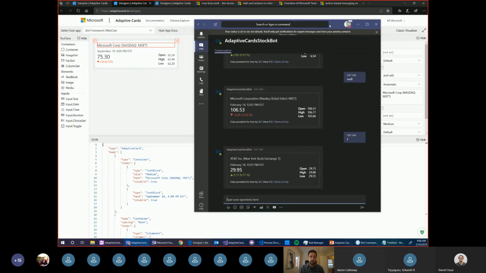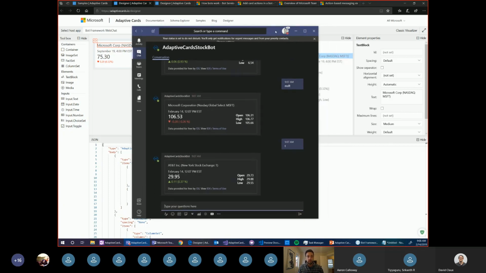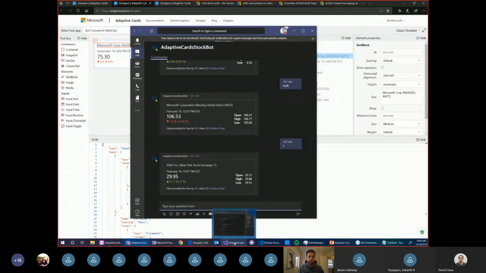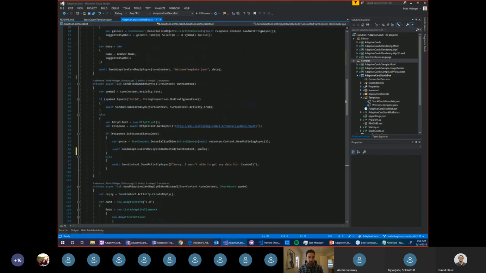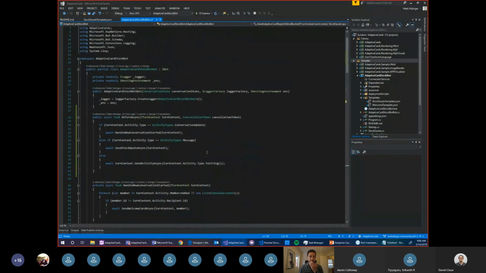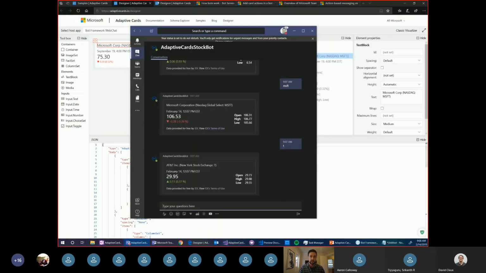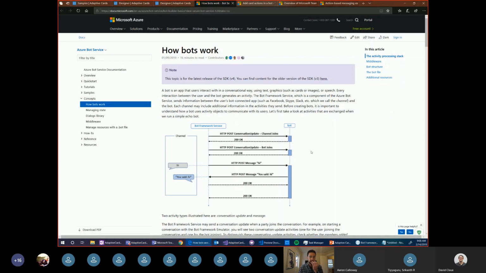So how did I go about taking this sample, saying I want to build a stock bot, to actually building it? Well, today, what you would have to do, and I'm going to be in Visual Studio a bit, so hopefully most of you are familiar enough with Visual Studio and bot development, but I did want to give a quick refresher on exactly how bots work.